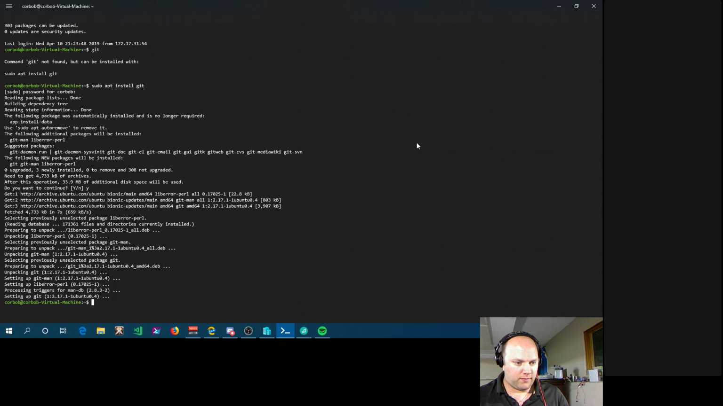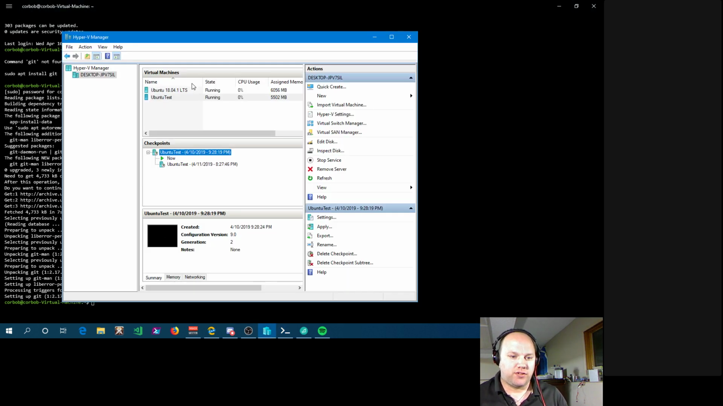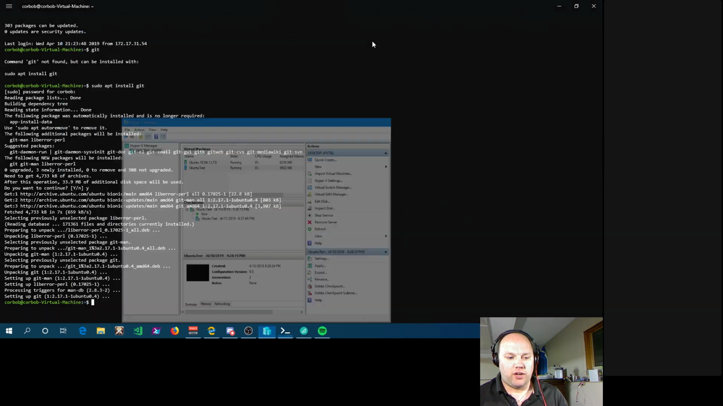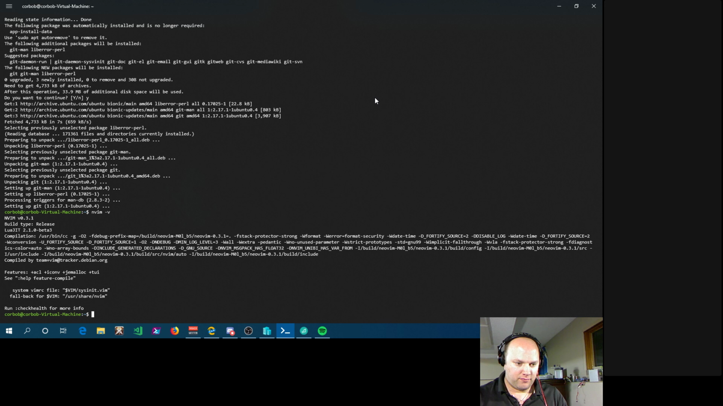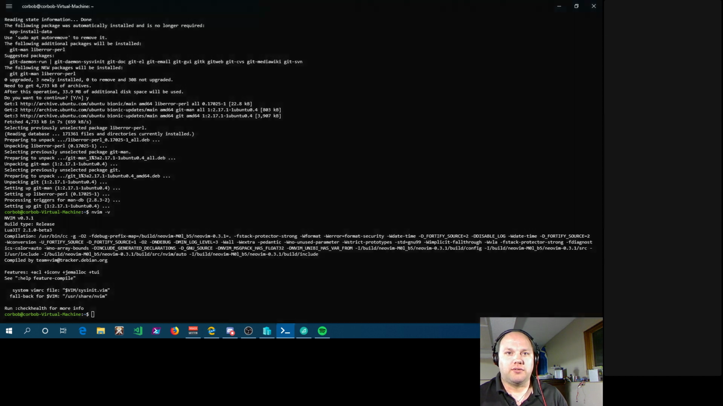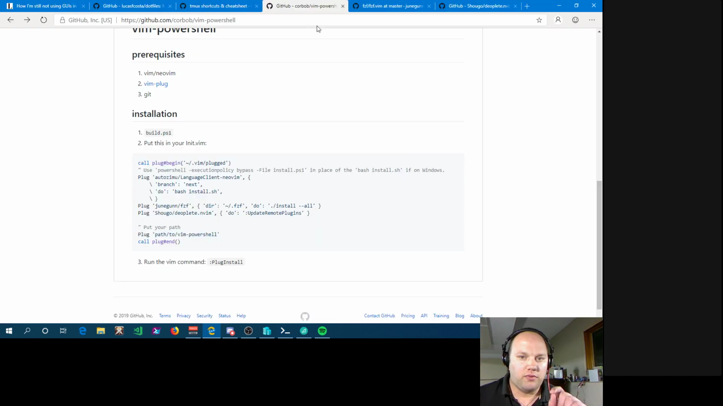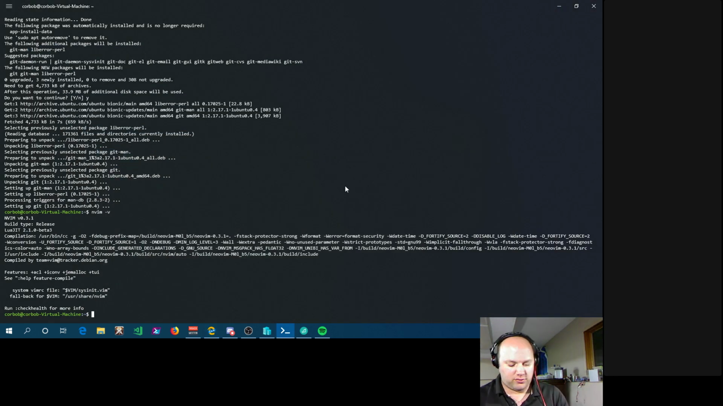Here I'm SSH'd into the test virtual machine. I restored it to last night's snapshot, where, if I recall, I've got nvim. Yes, we've got nvim version 0.3.1 installed. We've got git. What else do we have? We may or may not have vim plug.